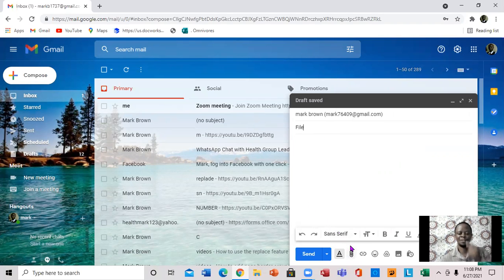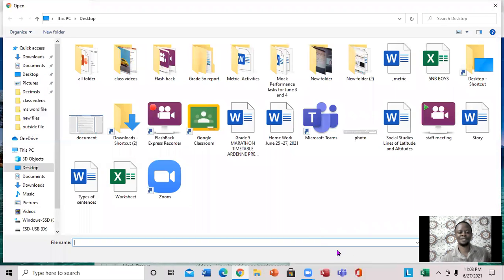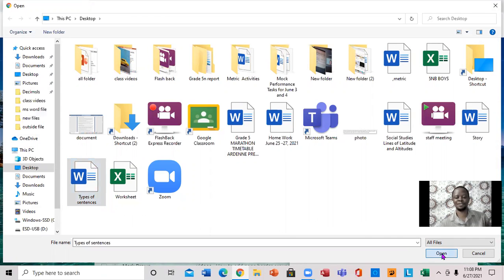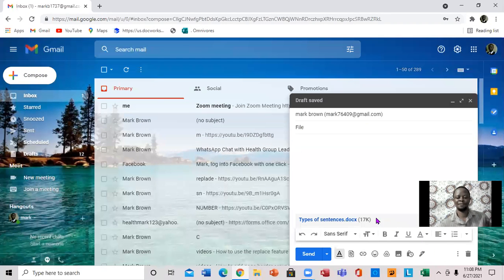All right, so I'm going to come all the way to the bottom here where you see this little piece of a clip. You're going to click on it. When you click on it, you notice here is the type of sentence. You're going to click on that. And while you click on it, you're going to come right here, say open, and click the word open. And if you notice, when I click the word open, it actually shows up here on the sheet.